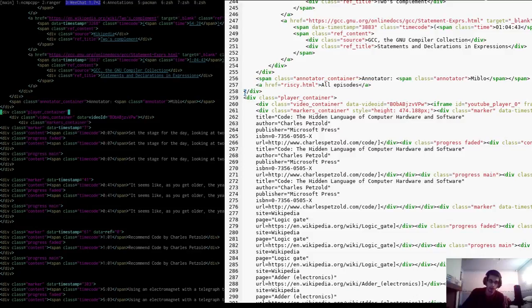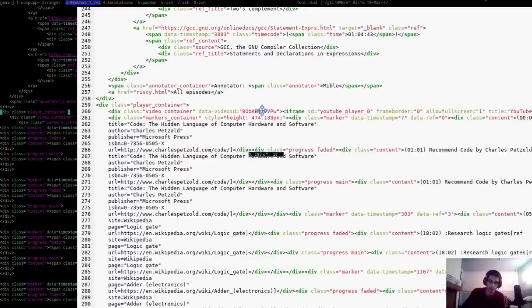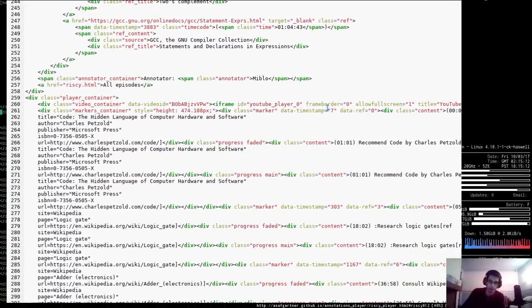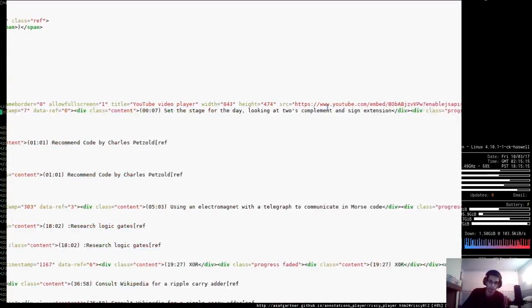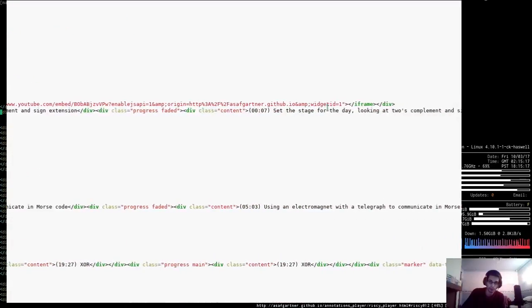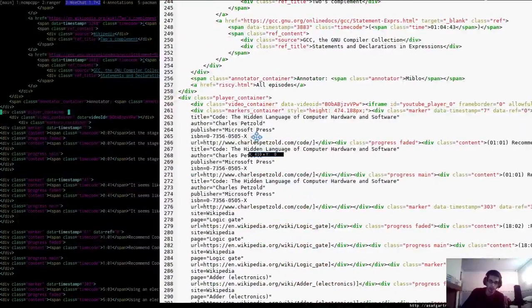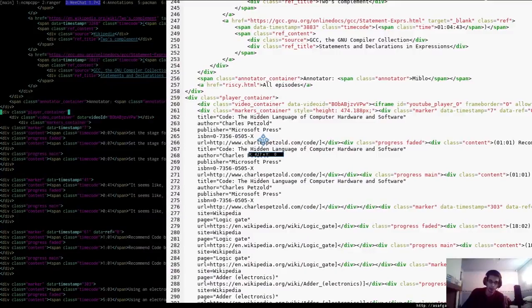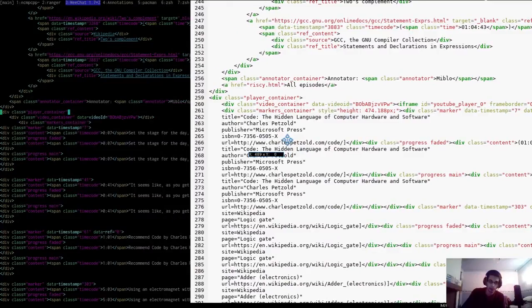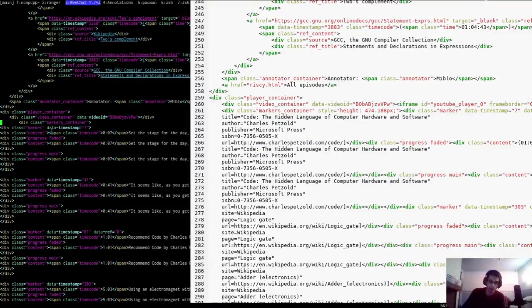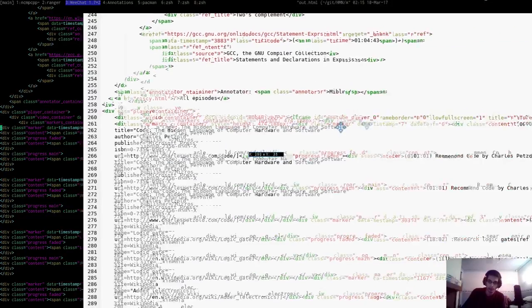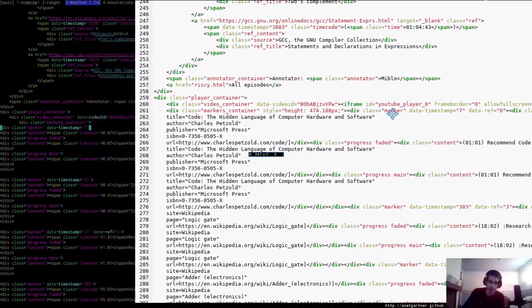Then we come down here to the annotator container, annotator Miblo. We're missing that out, but that doesn't matter, I don't think, anyway. Close div. Div open player container. Div class video container, data video ID, and then this automatically inserted stuff, I presume. Yeah, I think that's automatically inserted.